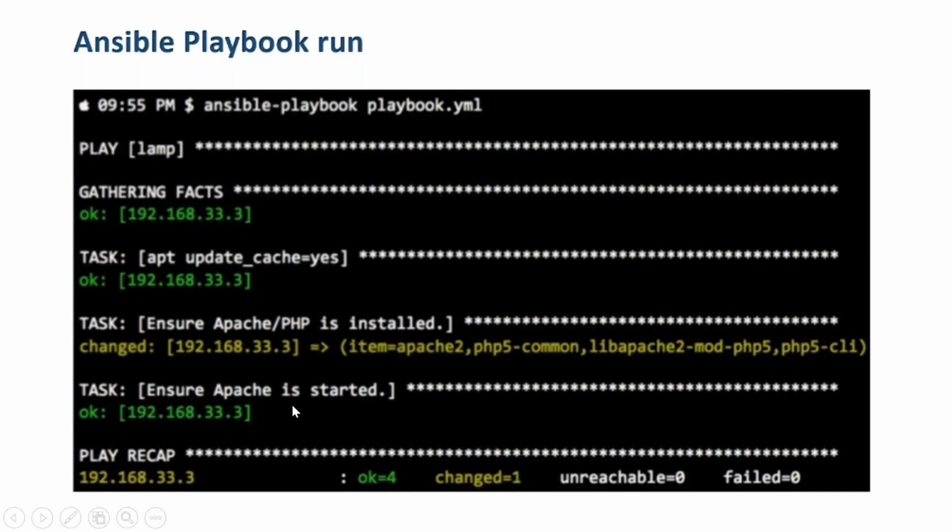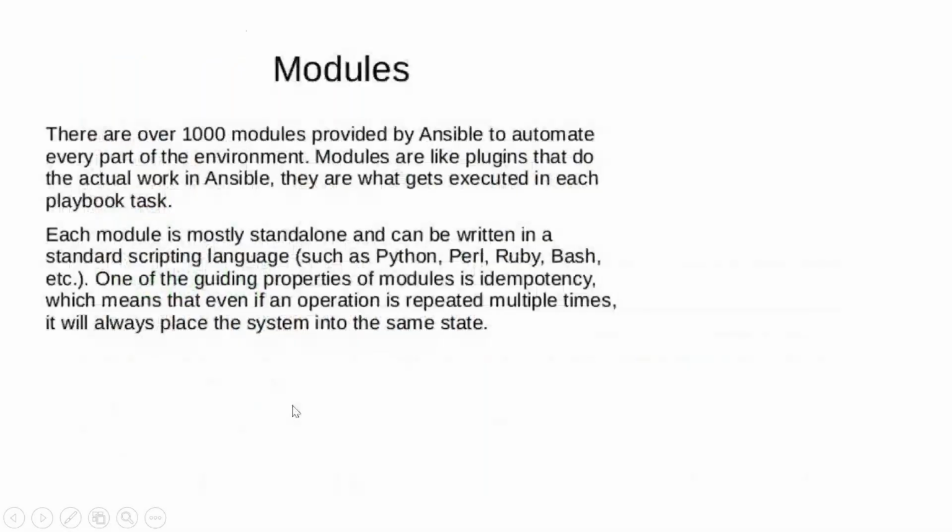It's very easy to use. Okay, then comes our modules. There are over 1,000 modules provided by Ansible to automate every part of the environment. Modules are like plugins that do the actual work in Ansible. They are what gets executed in each playbook task. So every task is depending on modules.